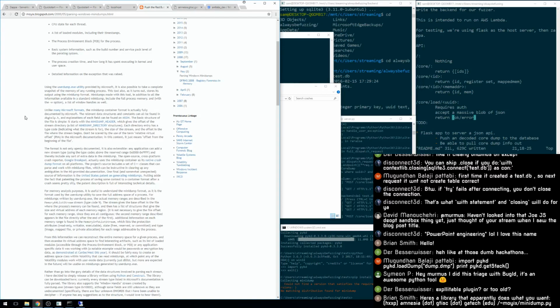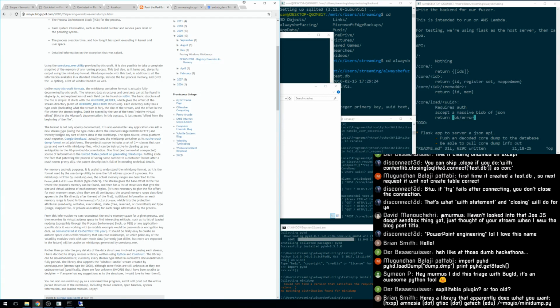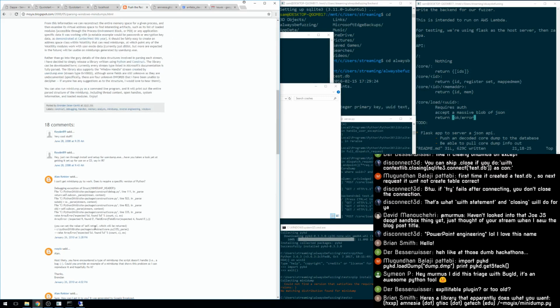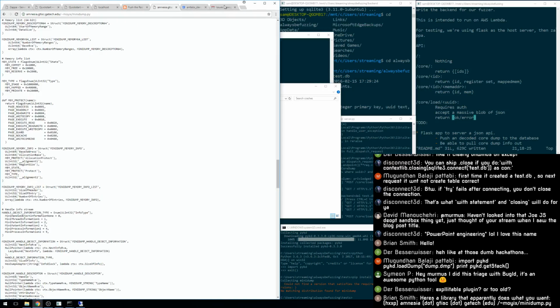Like many Microsoft formats, the container format is actually fully documented. Not only documented, but it's extensible. Breakpad uses the container. It's a native crash dump format. Downloadable here. Currently, every stream type listed in documentation is fully parsed. Also supports the handle stream created by user dump, although some fields are still unknown as they are undocumented. Okay.